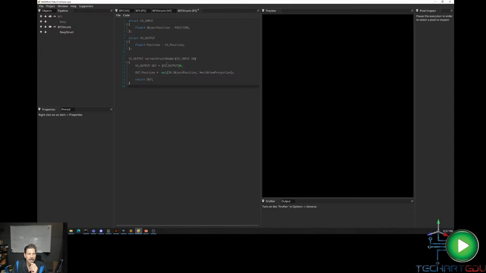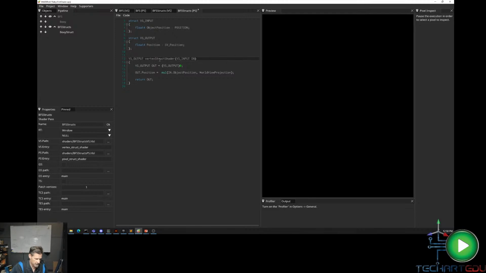But anyway, let's see. I can check it. I believe if I right click on here and go to properties, look at this, VS entry vertex struct shader, and I didn't use it. I used the underscores on here, so I have to change this over to here. I'm glad I checked. So this would be struct shader. All right, so now I know better. Okay, so I'm learning ShaderEd a little bit.